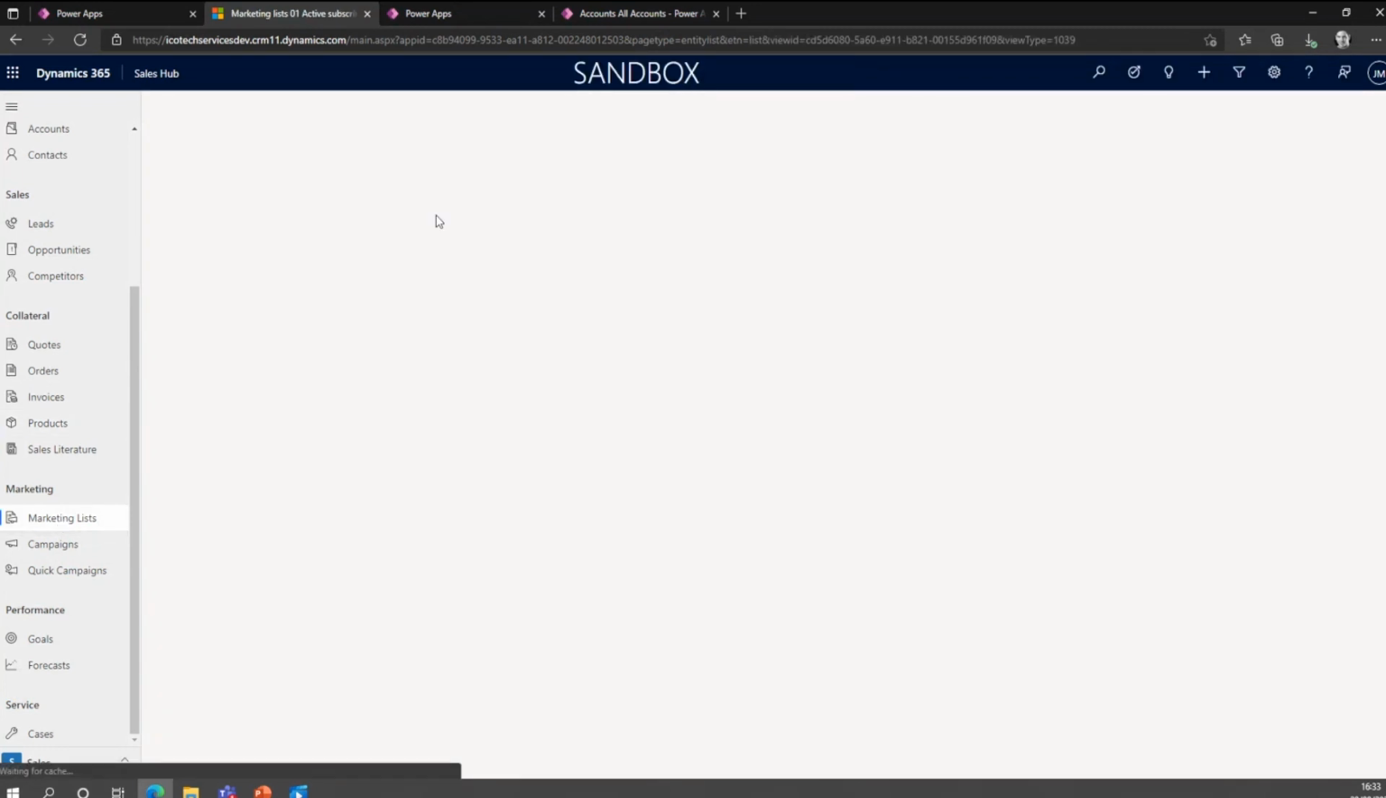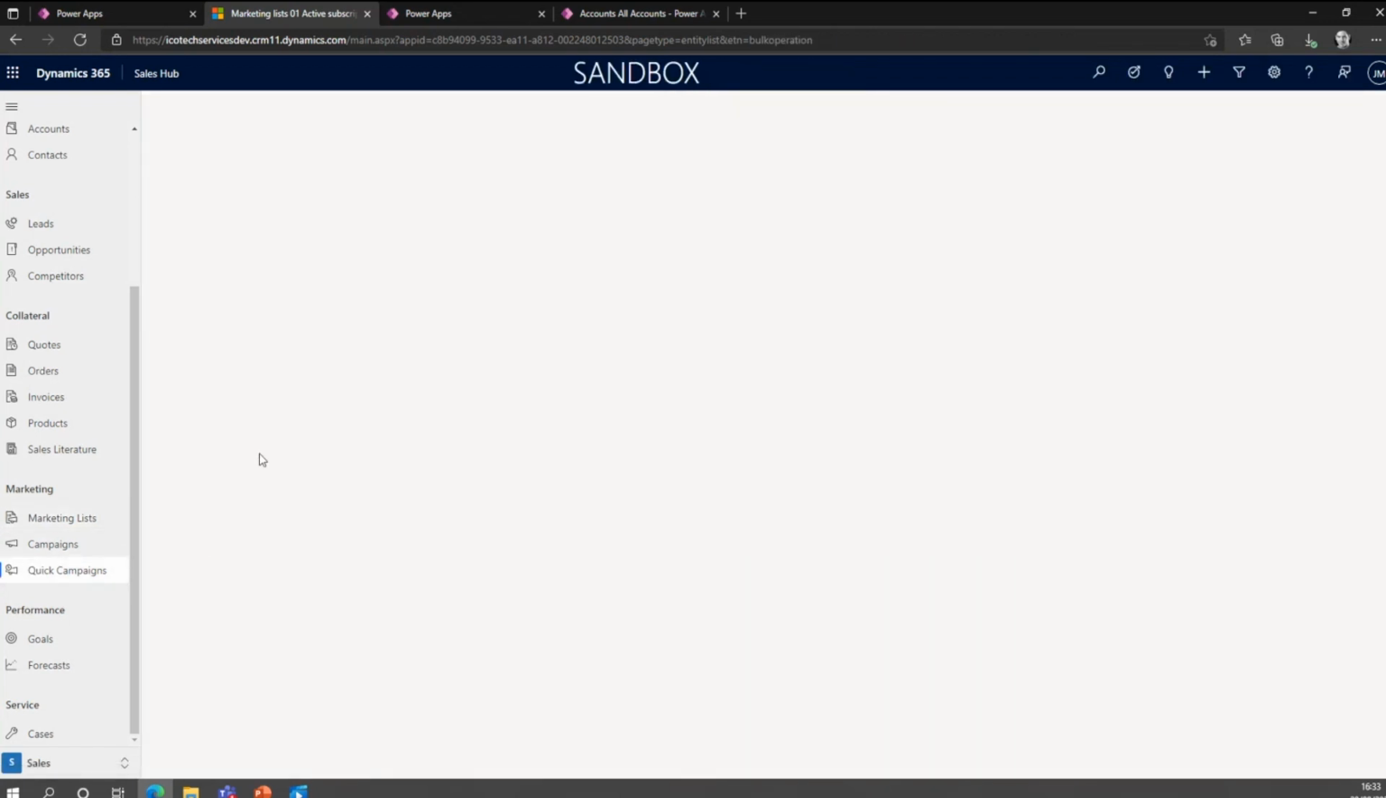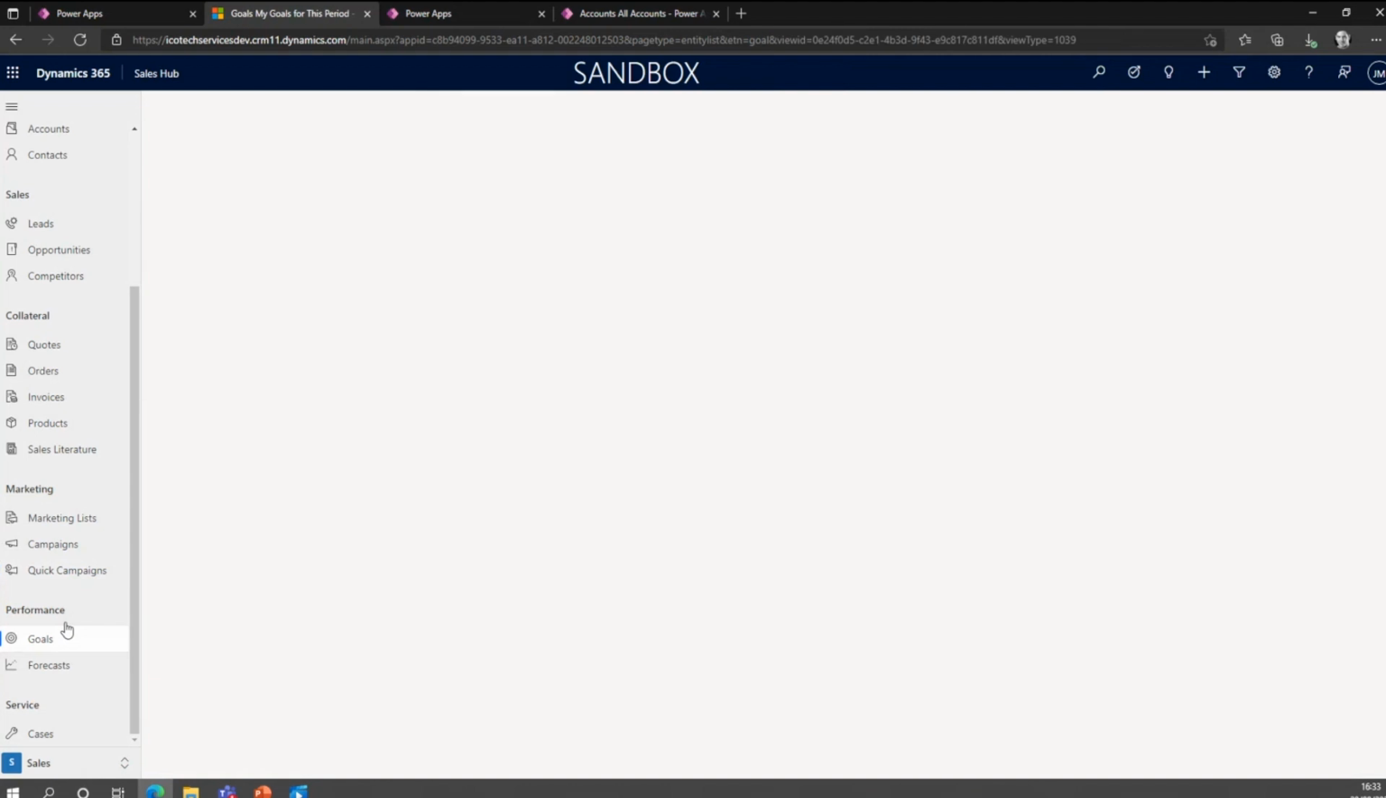Marketing lists. So this is where that kind of multi-connected system works quite well. If you just want to use the Sales Hub, you don't want to send your users into marketing specifically, you can bring through some simple elements of marketing into this system, and you can create quick campaigns in here as well.